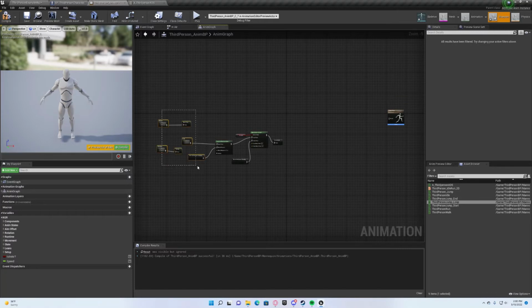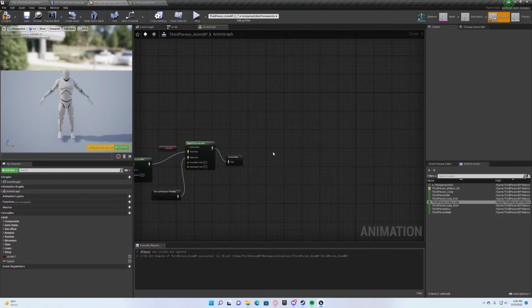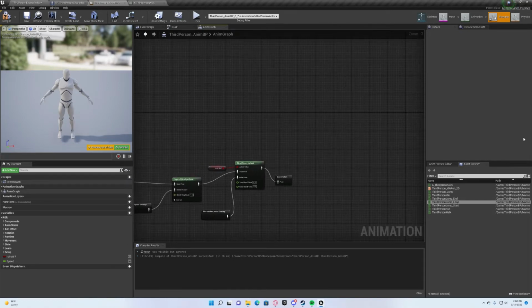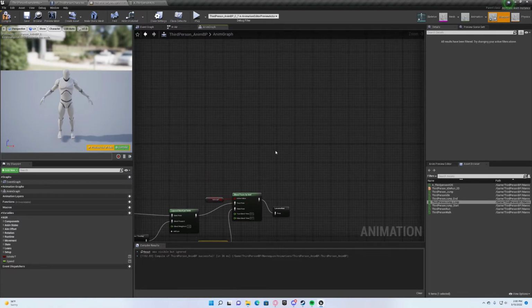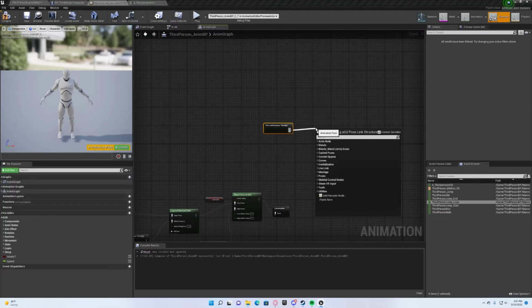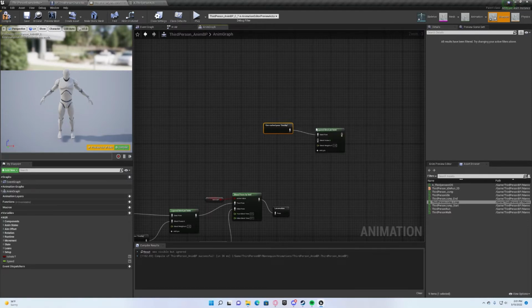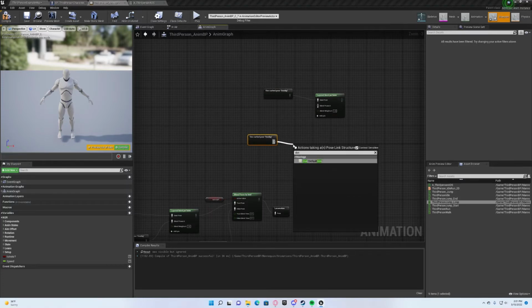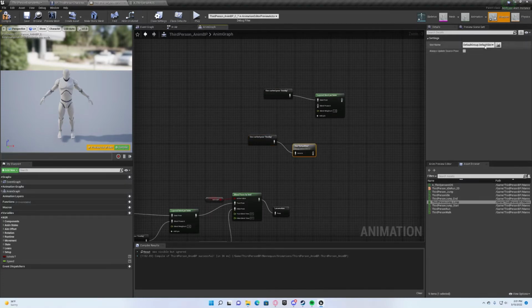Alrighty, so we'll give ourselves a little bit more room here because we still got a little ways to go before we start rocking and rolling. Okay, so what's going to happen here is, let's get this again. You can just Control C and V, get that there. We're going to do blend per bone, and we're going to do it again. And this time we're going to get a slot. So get your slots. And I don't have any other slots right now.